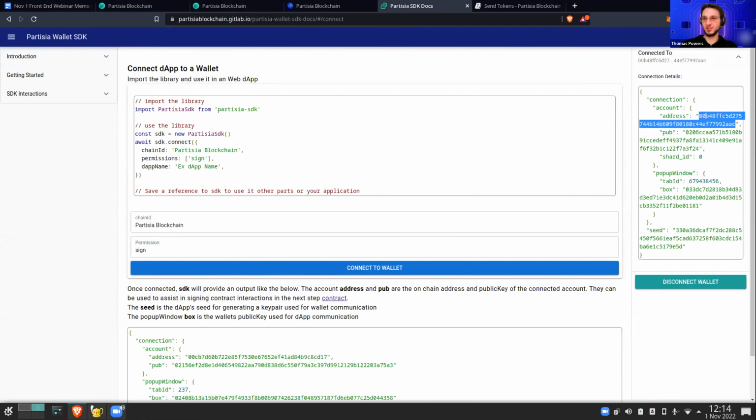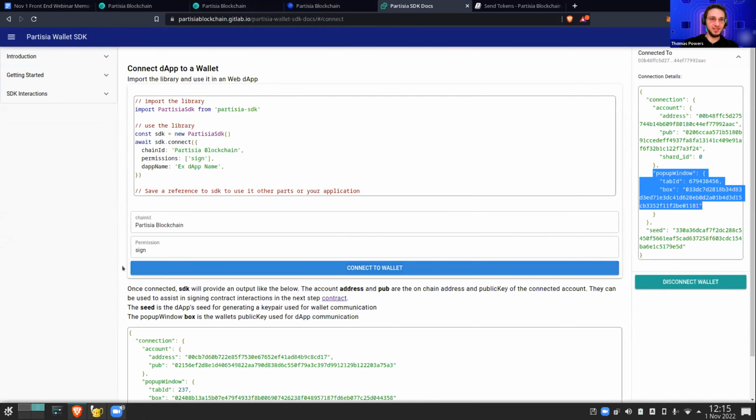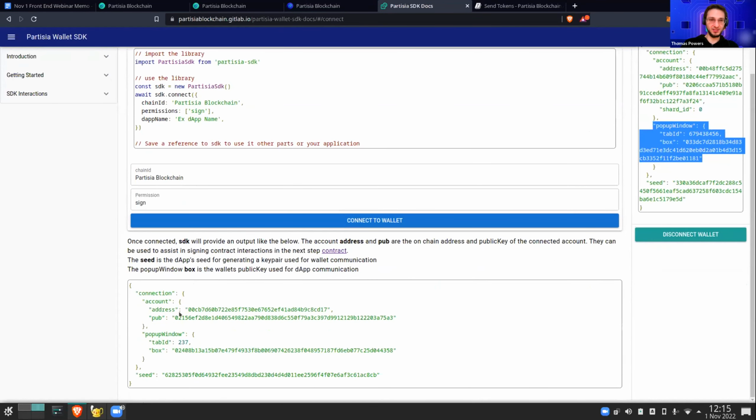You will get the address, the public key, the shard that it's located on. This is some information for communicating with the SDK right here. So that's just the SDK information that you'll need to provide if you need to reconnect. So the important information is basically your address and public key.